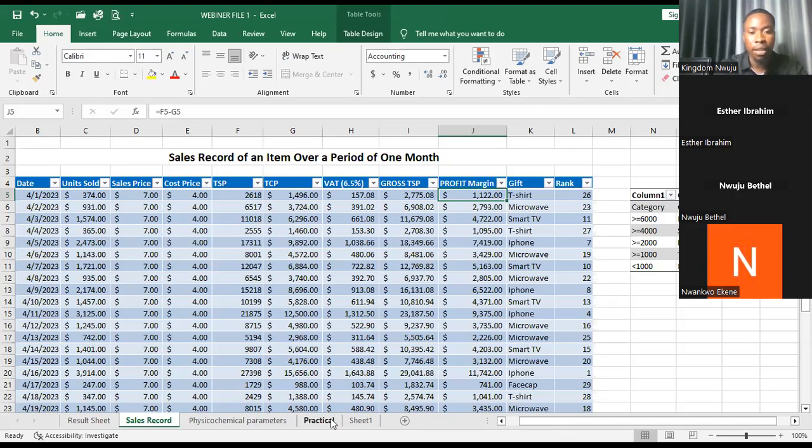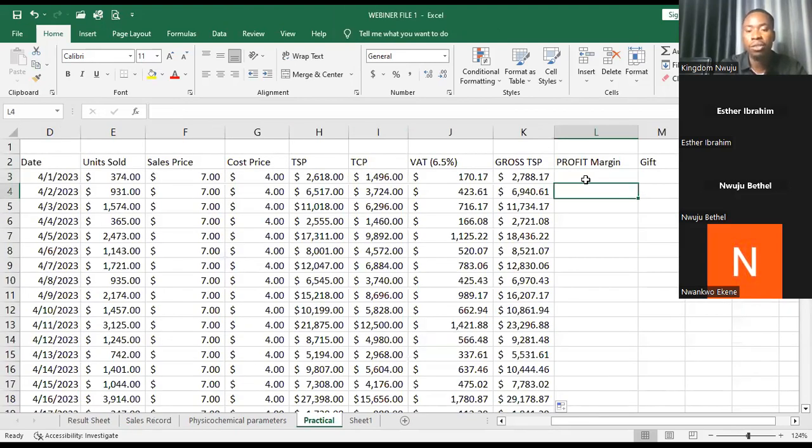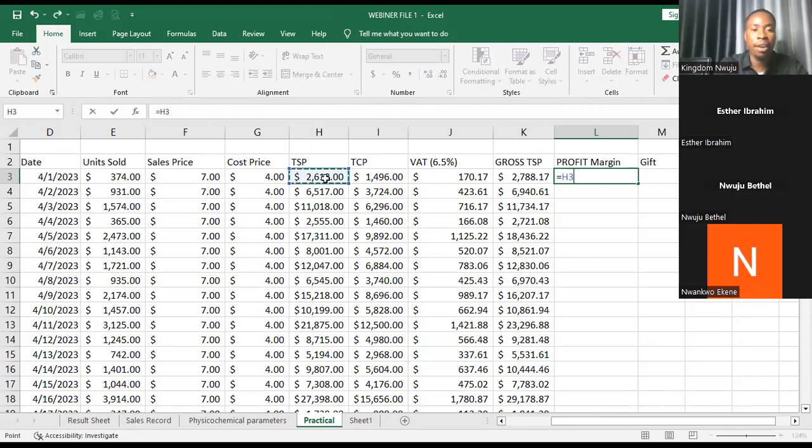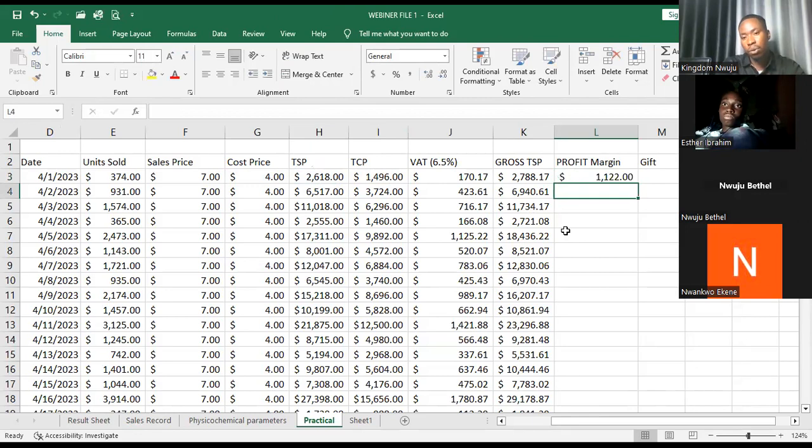Okay, that's very correct. So to get the profit margin, we're just going to take the difference of this total sales price and total cost price. So I'm going to say equal to, then the first cell here for total sales price, that's H3, then minus my total cost price. That will give us our profits. Oh, that's good. So these profits are about $1,122. I'll come here and double click to apply it.